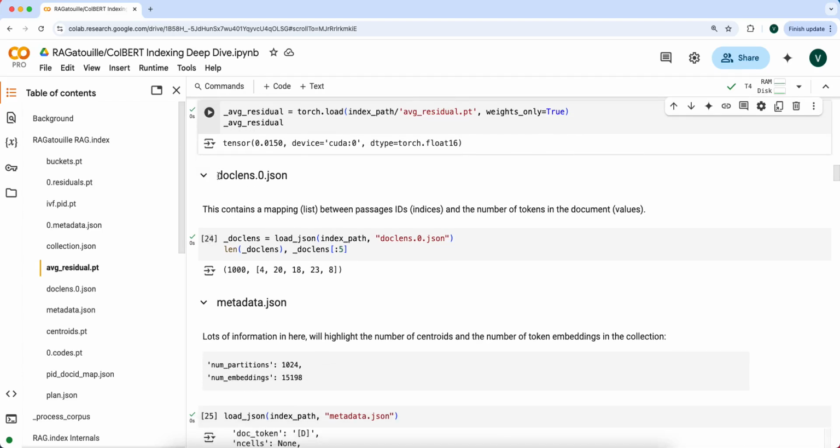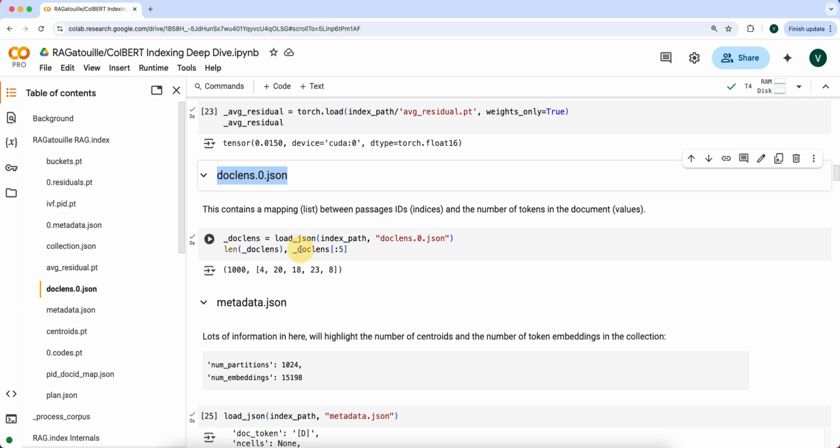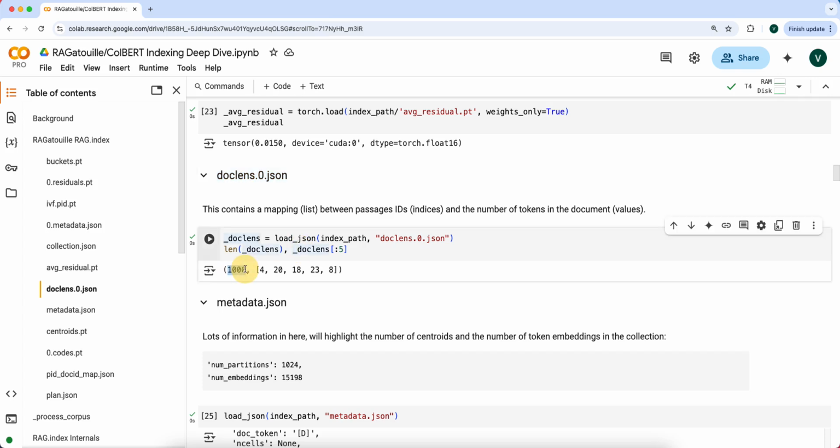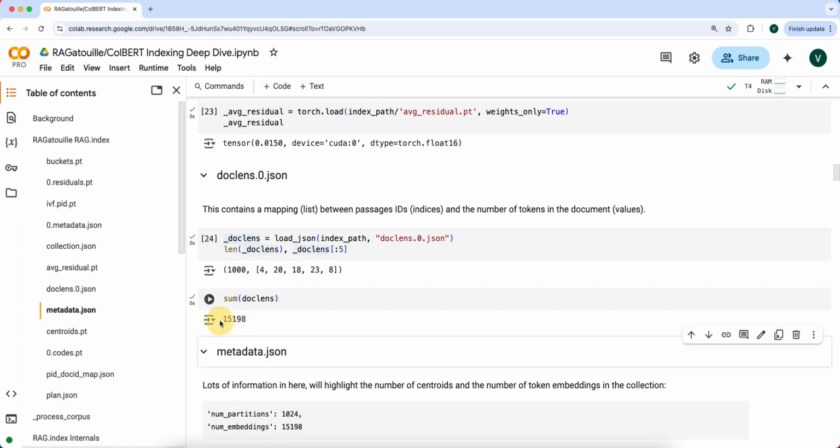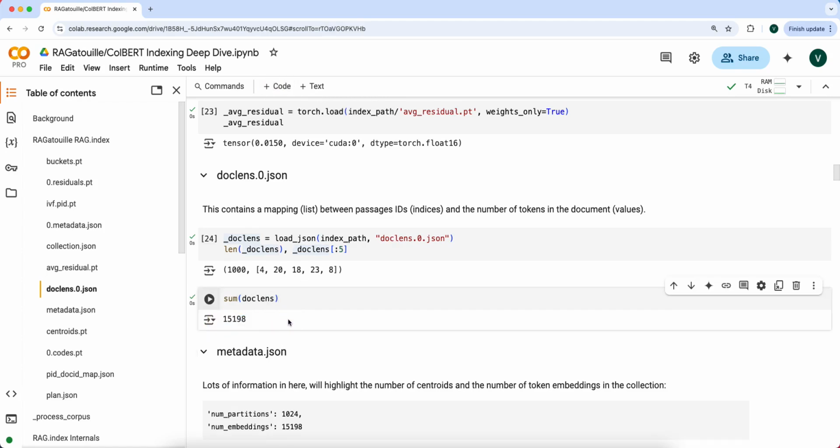This is another key component, which is docLens, where we have 1,000 values in this list, and each value represents the number of tokens in that passage ID. So the 0th passage has 4 tokens, the second passage has 20 tokens, third passage has 18 tokens, so on and so forth. And I'm just going to see here, I wonder if I can do this. I don't know if this was rewritten later on. But yeah, the sum of docLens is the number of total tokens, which is 15,198.